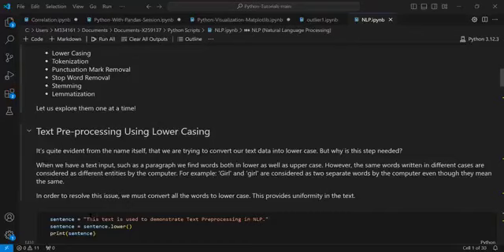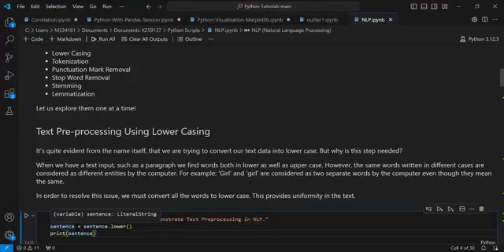How can we do it? So here we have a sentence: this text is used for demonstrating the text preprocessing in NLP. Either you can convert this into uppercase or lower case. Only one case conversion you have to follow throughout the process, throughout your application's development. If you convert that with the lower function, you can directly use this lower function and convert it. All the text is going to be converted to lower case.